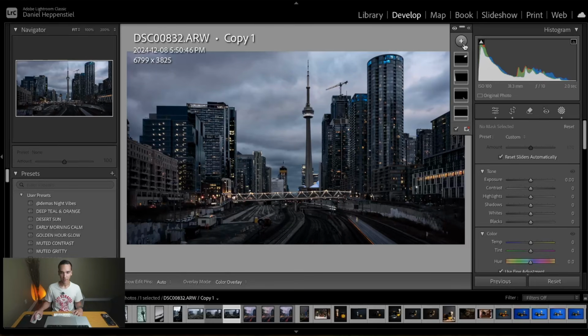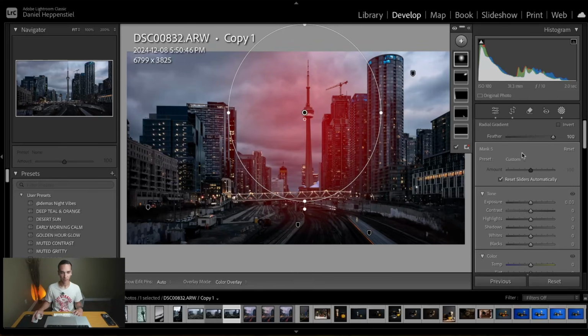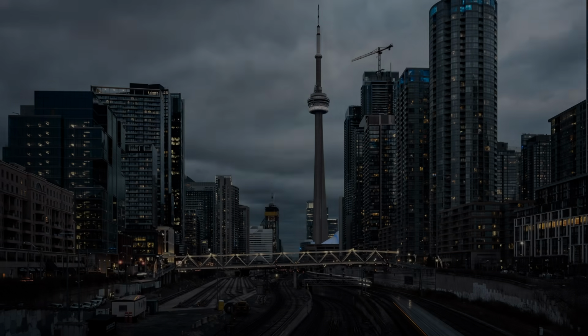And for the very last mask, we're going to create a radial gradient around the CN Tower, quite large, and make sure it's feathered all the way out. And I'm just going to increase the exposure to +30 and the whites to +20. This is the final image.